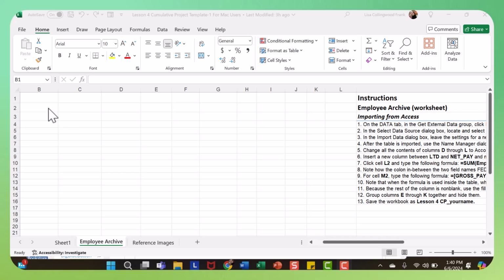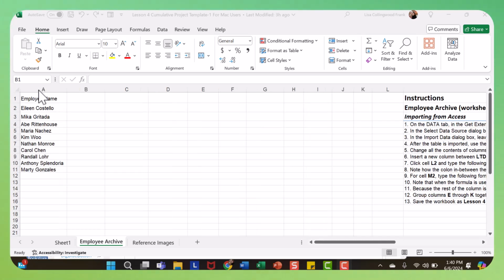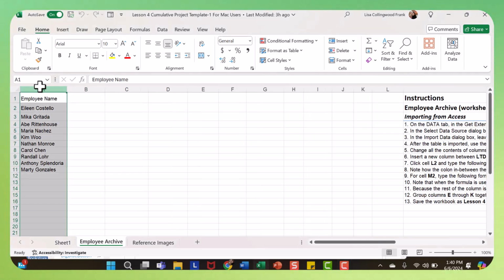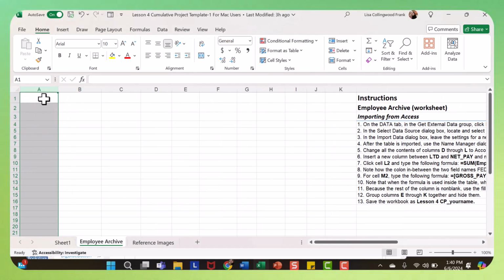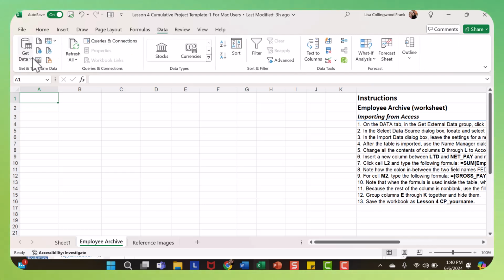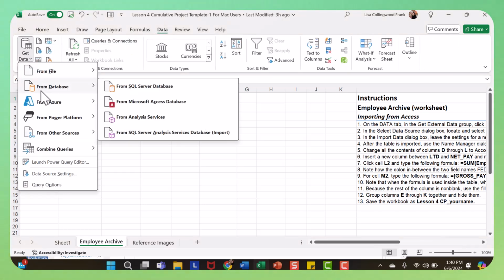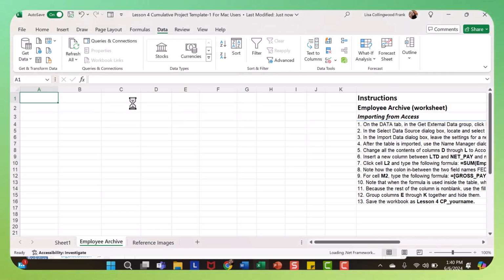So what I want to do first of all is delete this column because we don't need that right now. I'm going to position my cursor in A1 since the directions don't specifically say where it should go. And then I am going to go to Data, Get Data, and then from a database, since this is in fact an Access database, and then go to Microsoft Access Database.